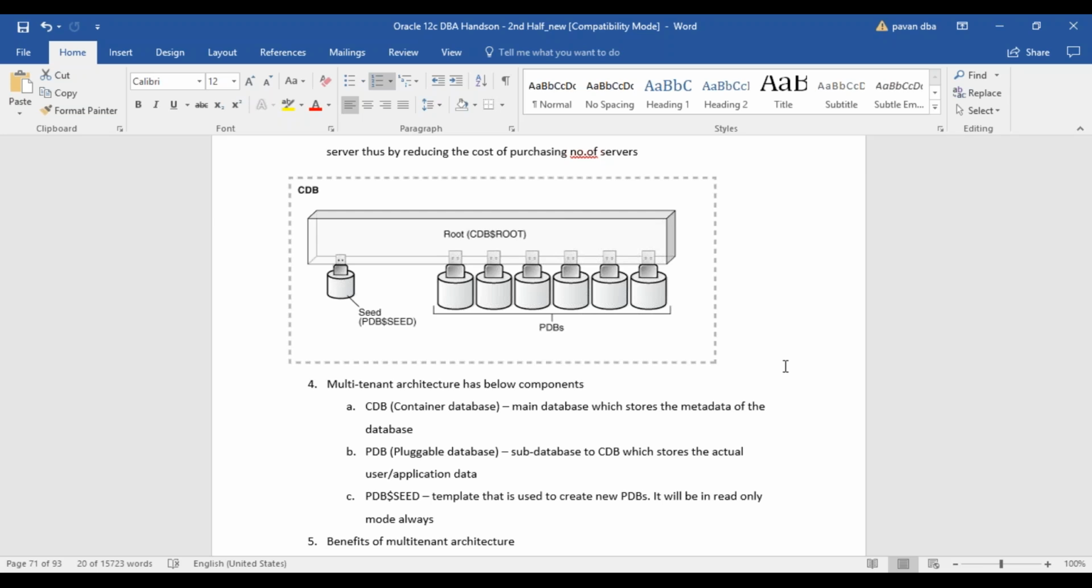We can only store the user or application data. Can we store any other data on this, like other users, for example?